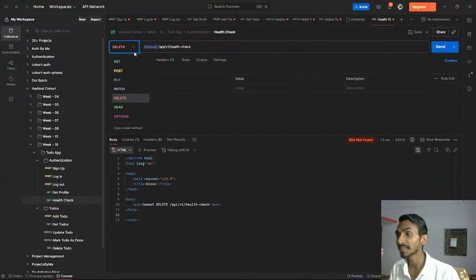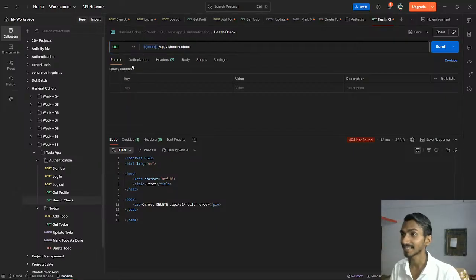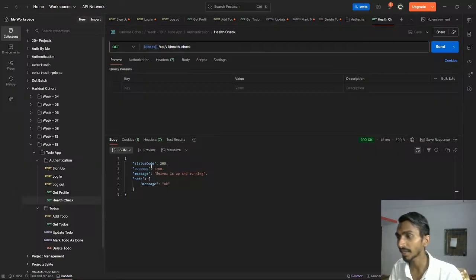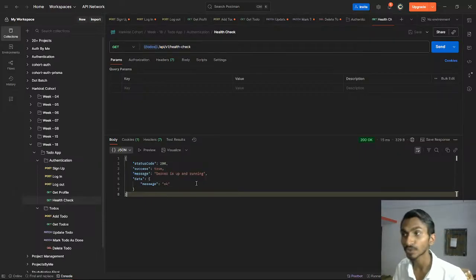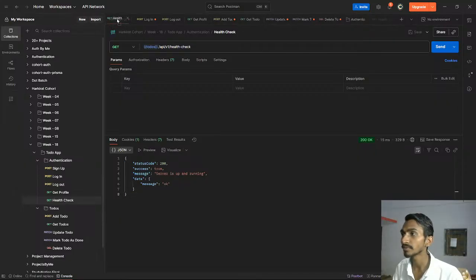I didn't change the method from here. The method is get and I'm giving it the method delete. How is it supposed to work? Okay, by the way, if I just send the request from here, we are getting the message back. Success message: server is up and running, and data we are getting, and there is a message inside the data. Ultimately, this is how we are getting the things. So this is done. So the first thing is done right here. Let's keep it at the top.